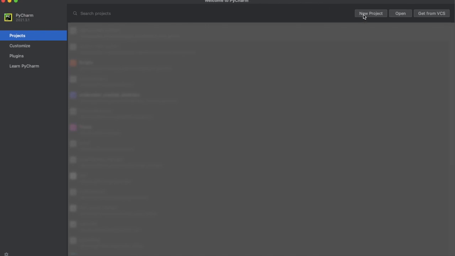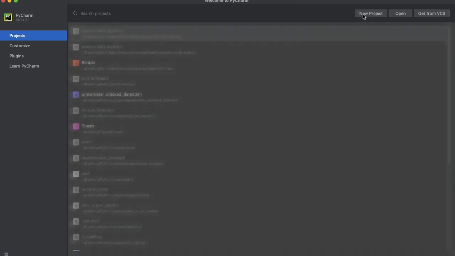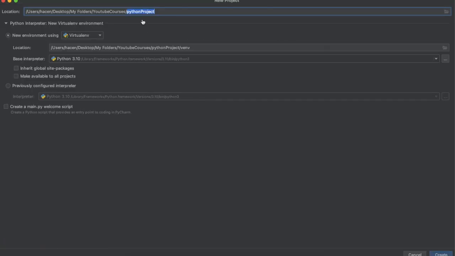Just need to create a new project by clicking here, and it will take you to this window. So you can specify the path of your project, and you can give its name here. For example, I will call it OpenCV with Python, and you can use a previously configured interpreter or a previously created environment, but I recommend you to create a new one.